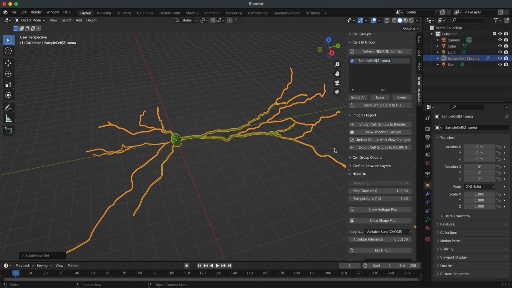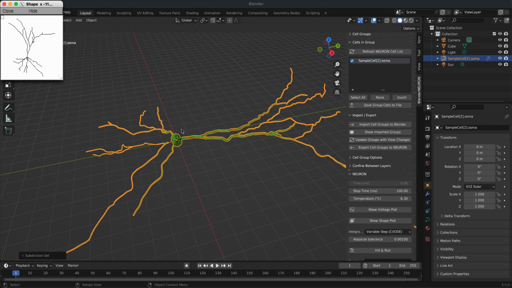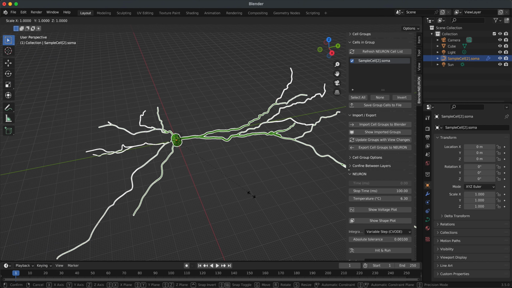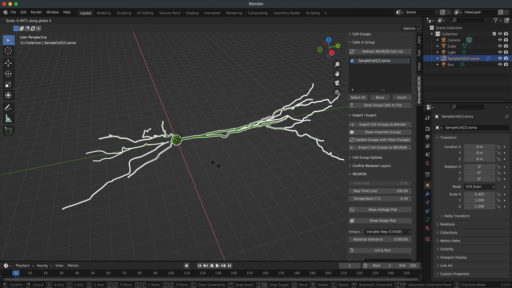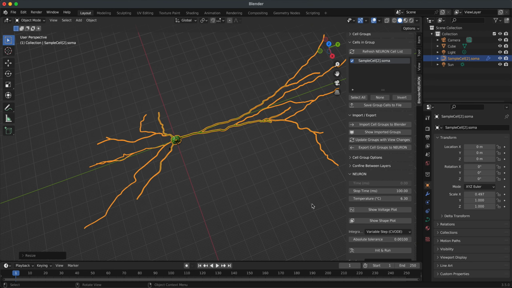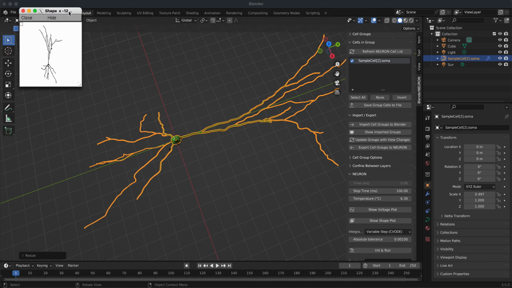So just for demonstration, this is what the shape plot currently looks like in Neuron. But if I press S and then X to make the cell narrower on the x-axis, and then Update Groups with View Changes, Export Cell Groups to Neuron, you can see that now in Neuron, it also looks narrower.